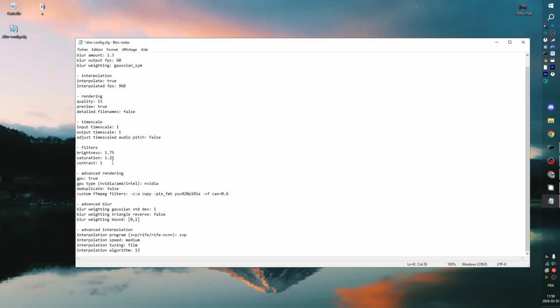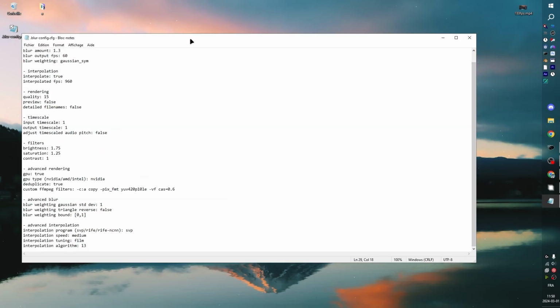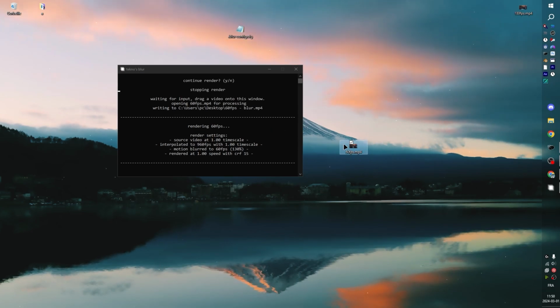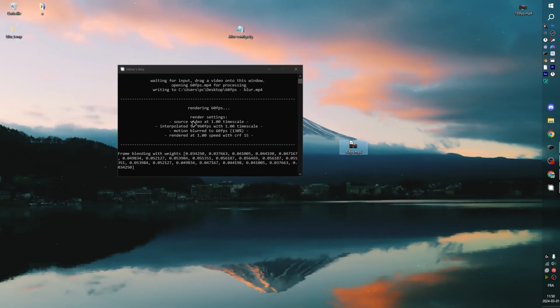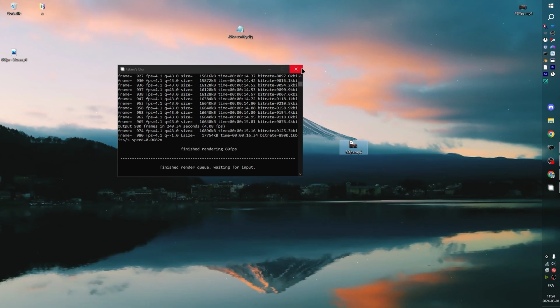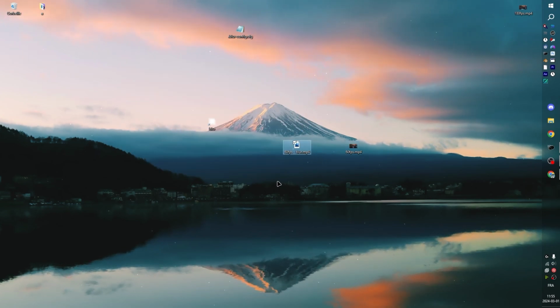I usually don't put a preview on, because it lags my render. So when you finish, put in my settings. You take the clip again and put it in, and then you have to wait until it finishes. So once it finishes, you have it, it's there.